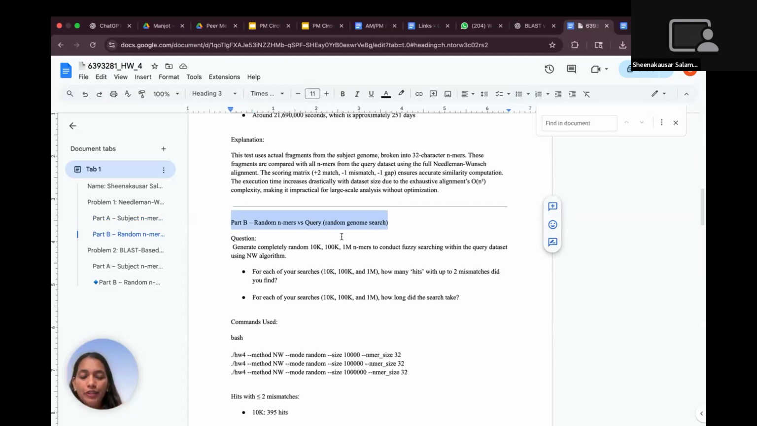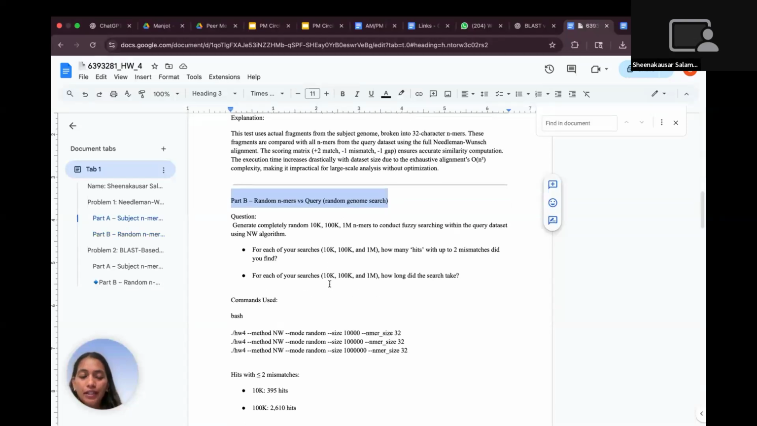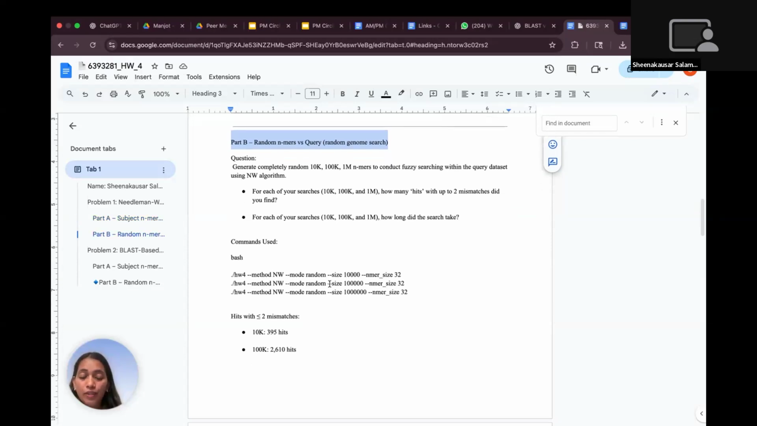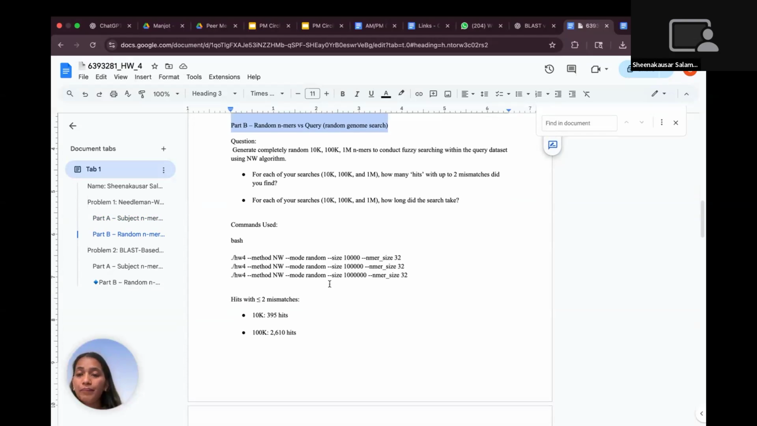For problem 2, which is BLAST, I implemented BLAST using a seed and extend strategy. I used 11-mer word seeds to pre-filter matches before applying the Needleman-Wunsch extension. In 2A with real genome segments, the matches were high, up to 5,38,200. This was much better, just 81,902 seconds for 1 million.